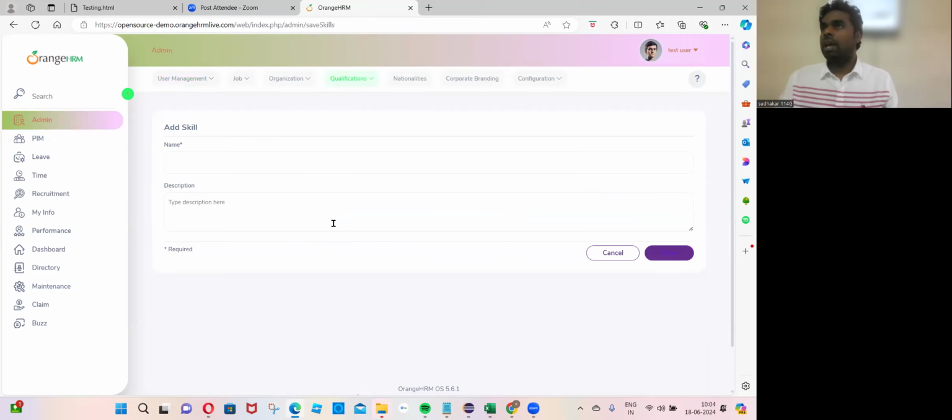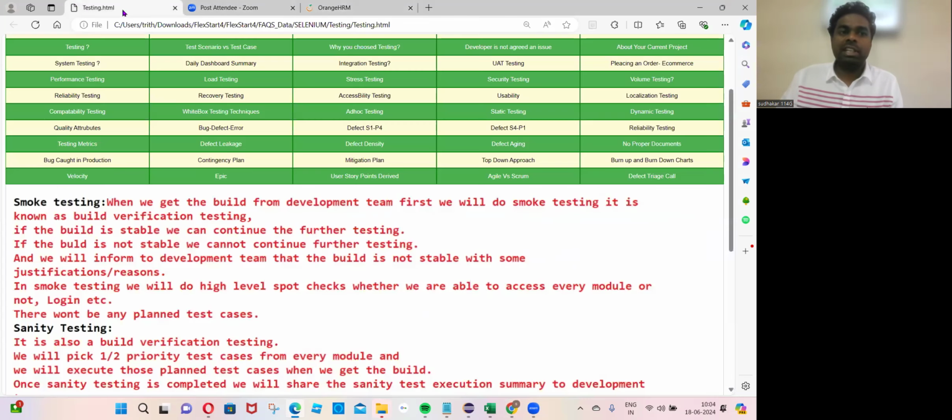Just that's it only. I won't execute all the skills records that had been created. I won't execute all the detailed steps of the test case. I'm just checking whether I am able to access it or not. Okay, so we can do smoke testing. In smoke testing, there won't be any planned test cases. We are just clicking on every module and checking whether we are able to access it or not.